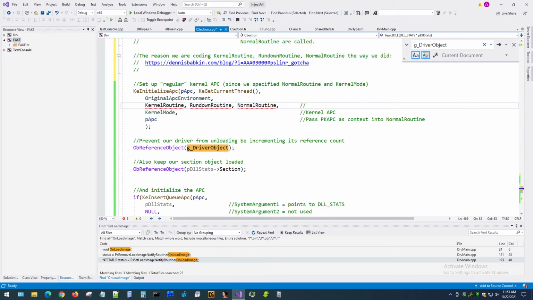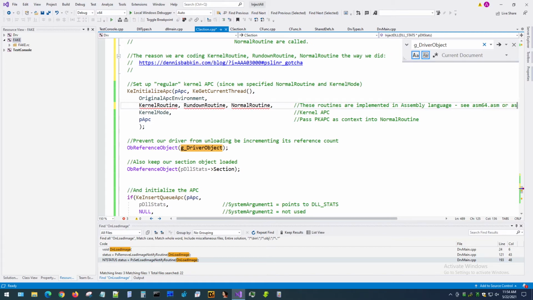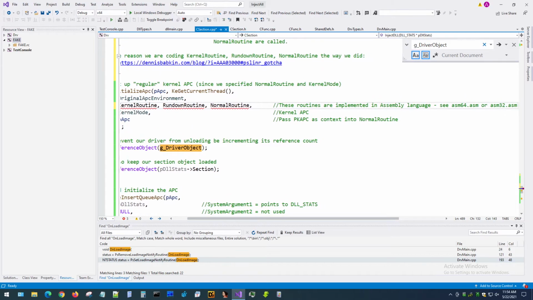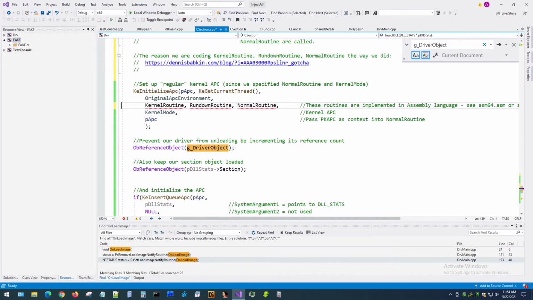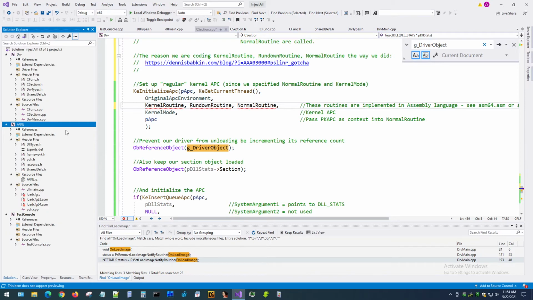And I'm going to provide a comment here that these routines are implemented in assembly language, C ASM64 or ASM32.asm. Now we don't have them yet. We need to add them to our project, but this is basically where these routines will be coded. So let's add those assembly files.